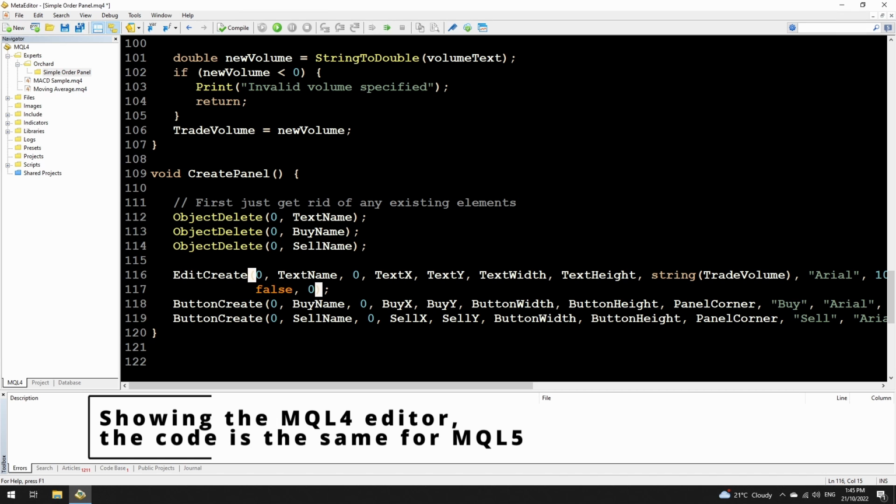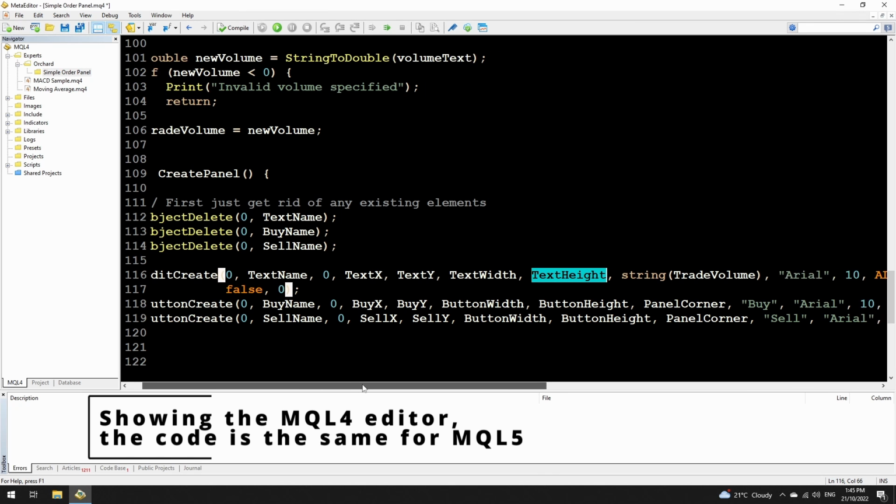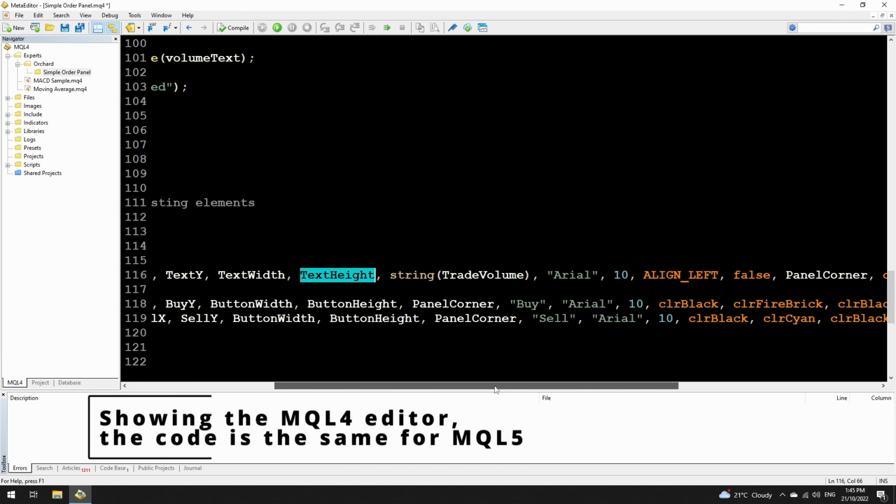So the arguments here are the chart number, 0, the name of the object that I want to create for the edit, the sub window, and I'm putting these on the main chart, not any sub window like you might have for an RSI indicator that would be in a sub window. I'm putting these on the main chart. The X position, text X, and the Y position, text Y, the width, the height, and I should have wrapped this around, but I'll just move across. The initial value for the edit box, which is the trade volume converted to a string.